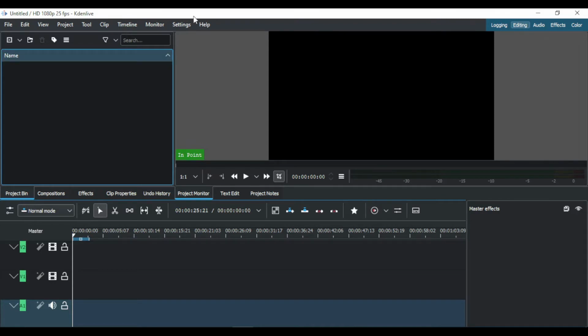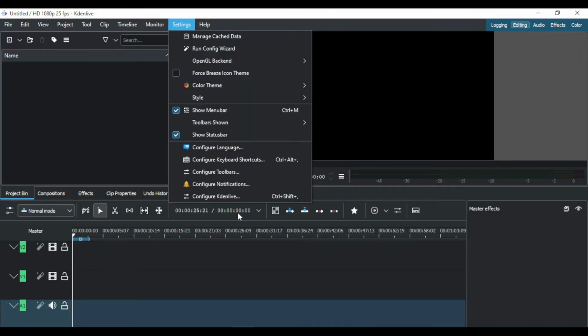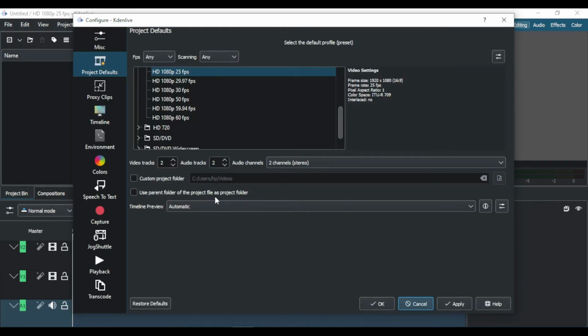First, click on Settings, click on Configure Kdenlive, then click on Project Defaults. Here you can see video tracks are 2 and audio tracks also 2. I'll change this to 4. Then click on Apply and OK.